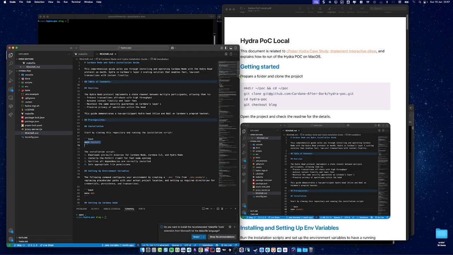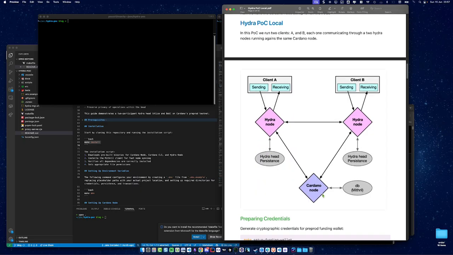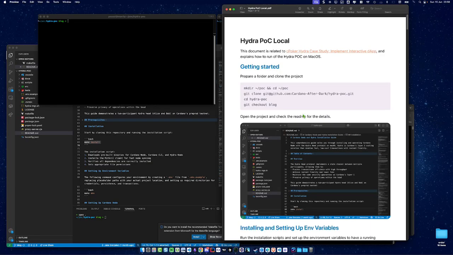So let's get started. We're going to run a Cardano node on my local machine and then run two Hydra nodes, one for client A, or say Alice, and B, Bob. And then on top of this node, we will have a client for Alice to send and receive data on the Hydra node, and also a client for Bob to do the same. So we start by setting up the infrastructure.